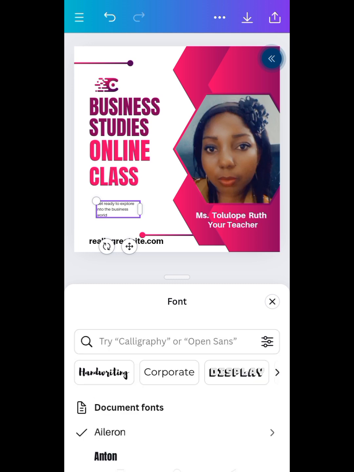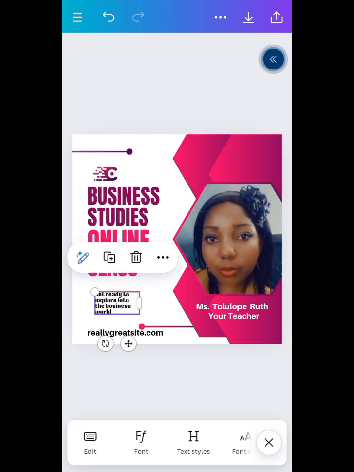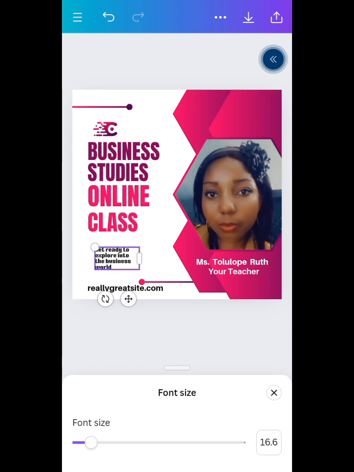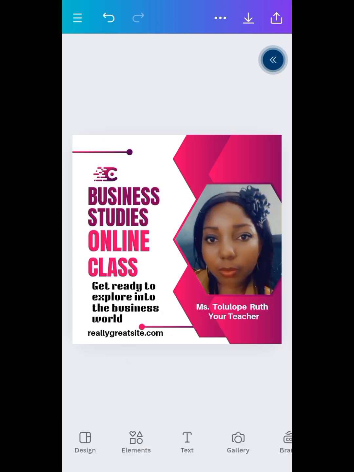So I'll pick the font I want and I'll go ahead and click on font size because I want it to be bigger. Alright, so I'll adjust the size by dragging it the way you are seeing it, and I'll begin to adjust. Alright, I think it's fine this way.